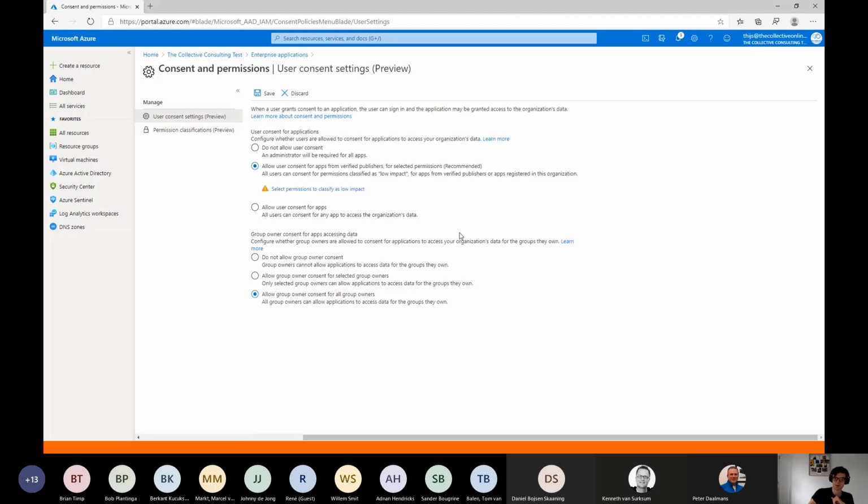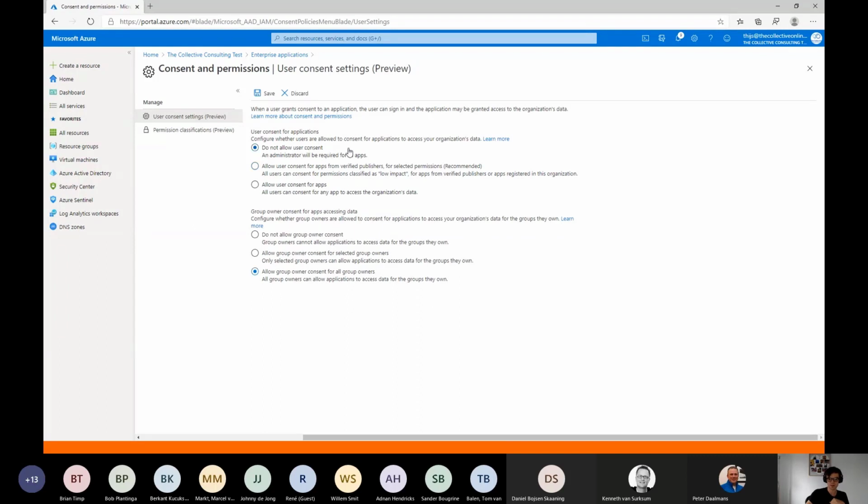I always recommend to put it on the middle option and then configure your policies yourselves. For the purpose of a demo, I will keep it on do not allow user consent. Then we also have group owner consent, which means the owner of a Microsoft 365 group, can he give access to his data? As you can see, there is no way to only allow this for verified applications or for certain permissions. So this is why I mostly keep this on do not allow group owner consent.